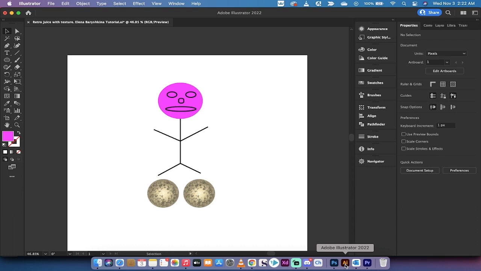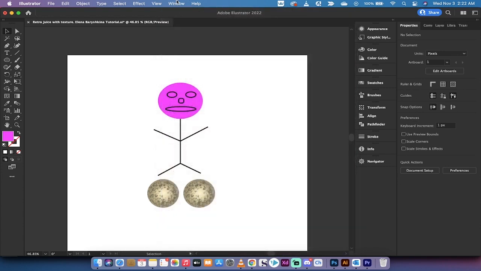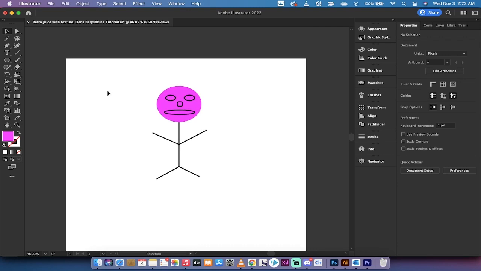In this one, I'm going to show you how to use the new 3D and Materials panel right here to create big brass balls. That's right guys, we're going to do some Giga Chad brass balls here. So I'm going to show you how to do this. Let's go ahead and delete these balls and start creating our own from scratch. So I've got this really ugly lopsided stick man here, and I want to create some brass balls.